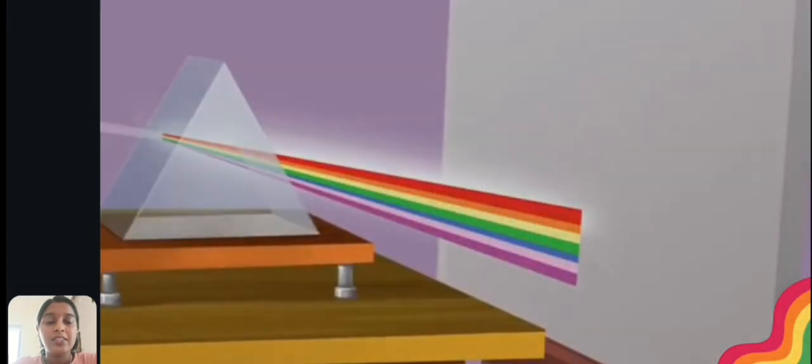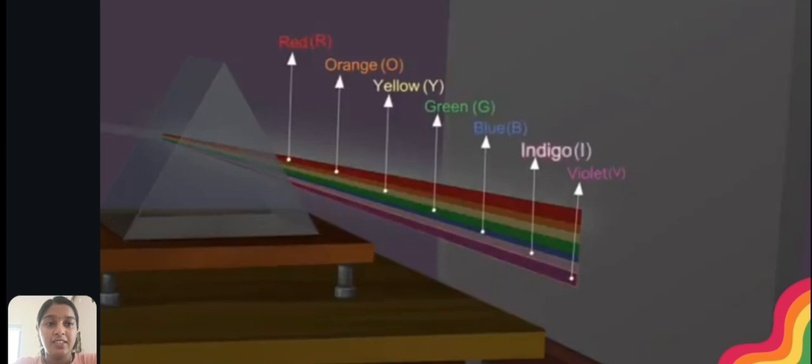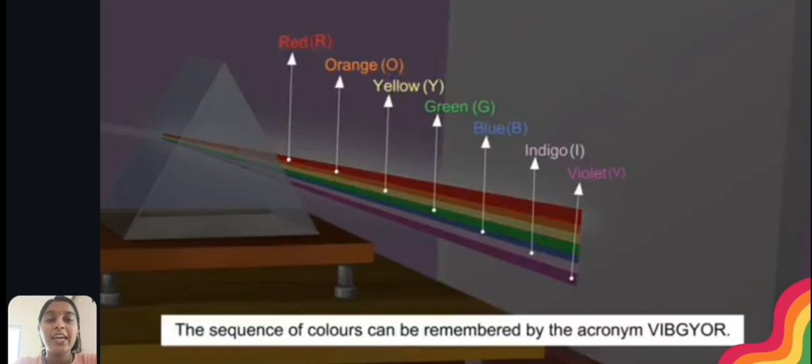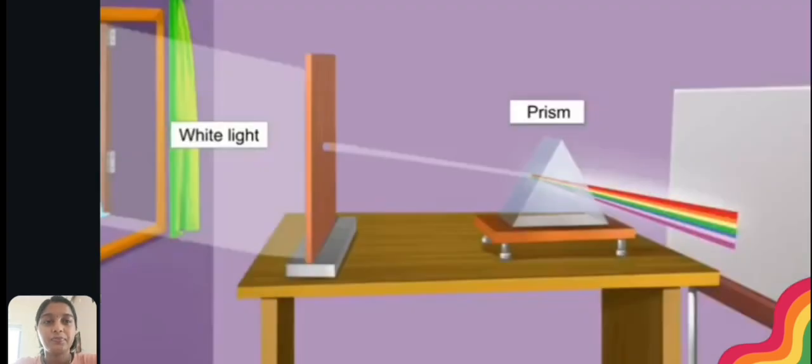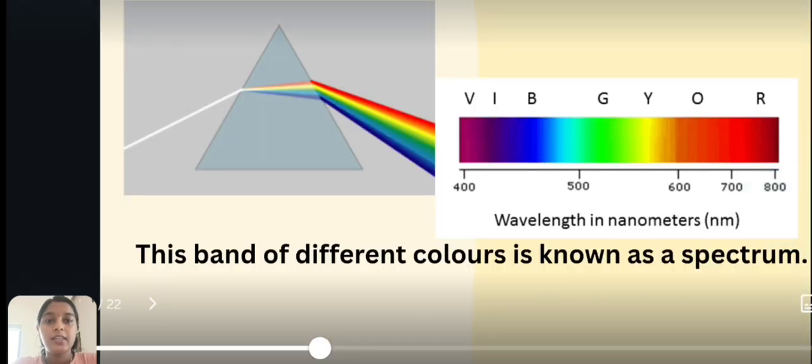So we can see a band of 7 colors: violet, indigo, blue, green, yellow, orange and red. The sequence of colors can be remembered by the acronym VIBGYOR. This band of different colors is known as a spectrum.